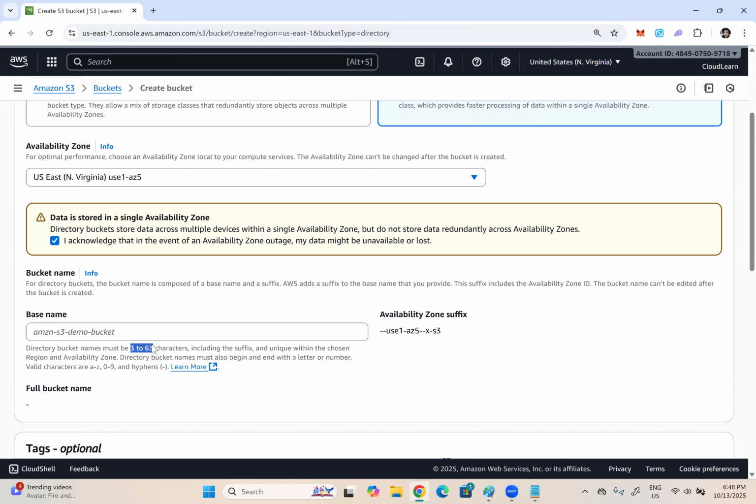Prefix in the sense whatever you will add in front of the name. Suffix means at the end of the name. Let us say I want to create a bucket, my first bucket, but the bucket name will be my first bucket hyphen hyphen use1 dash az5 dash dash x dash s3. That is going to be the name of the bucket. What is the meaning of that? Automatically they will add the availability zone. What is the availability zone? use1 dash az5 dash dash x dash s3. That is what they are going to add.